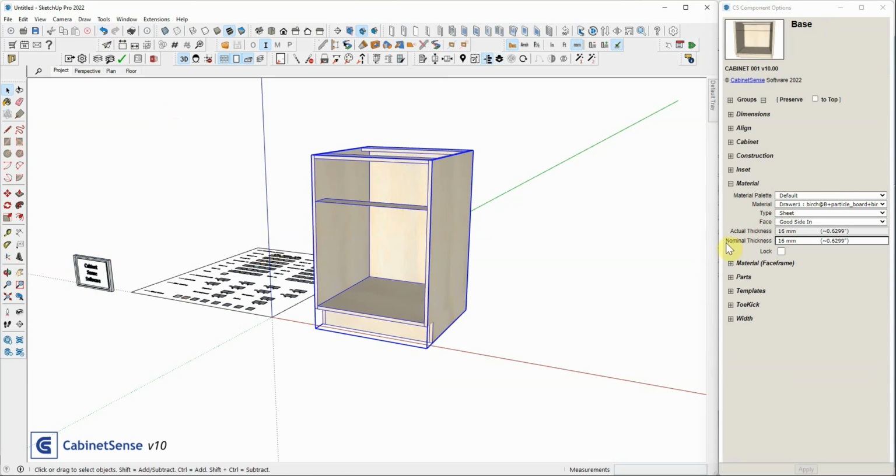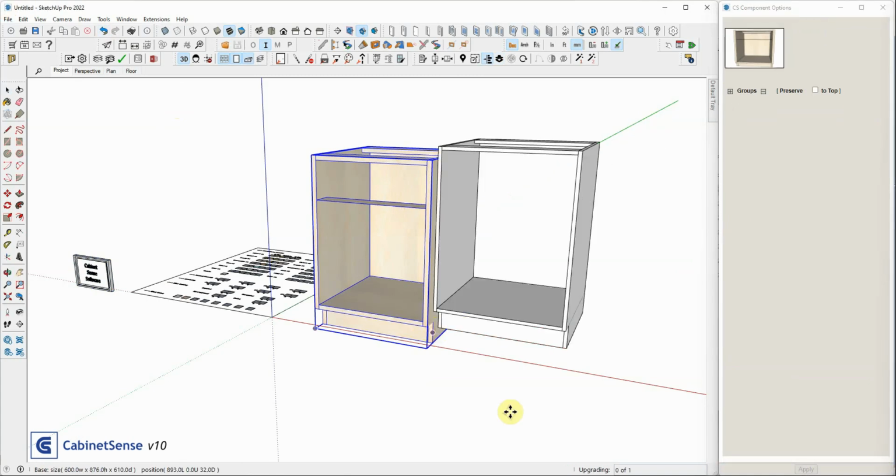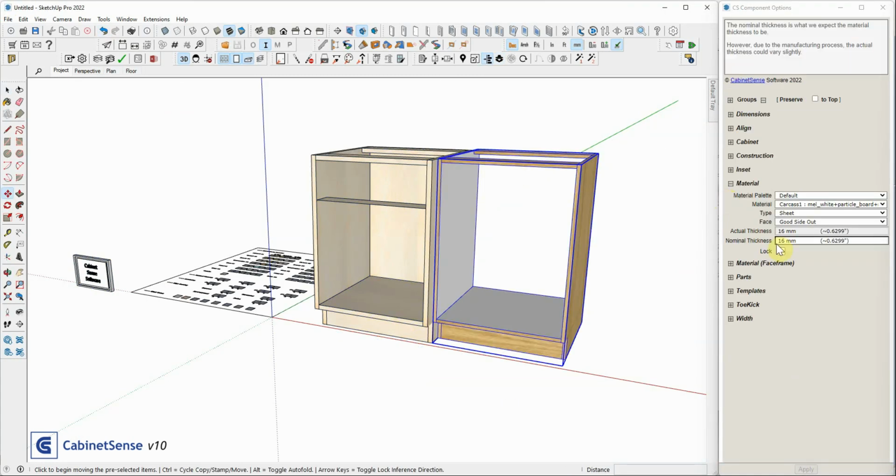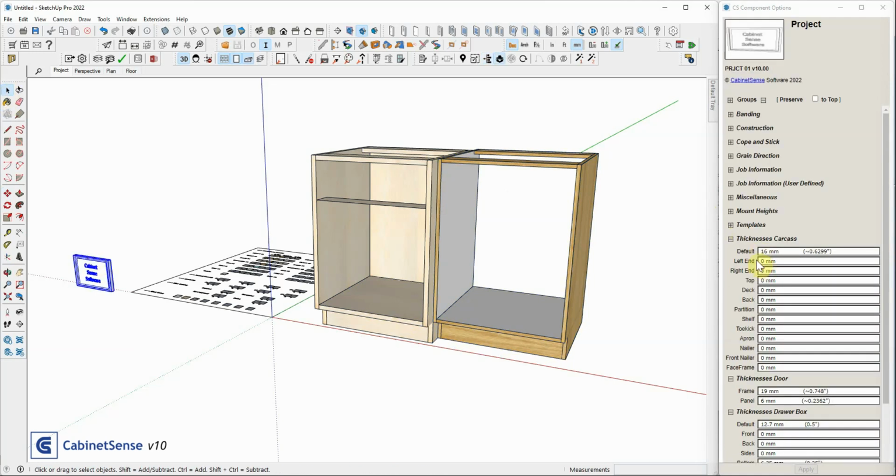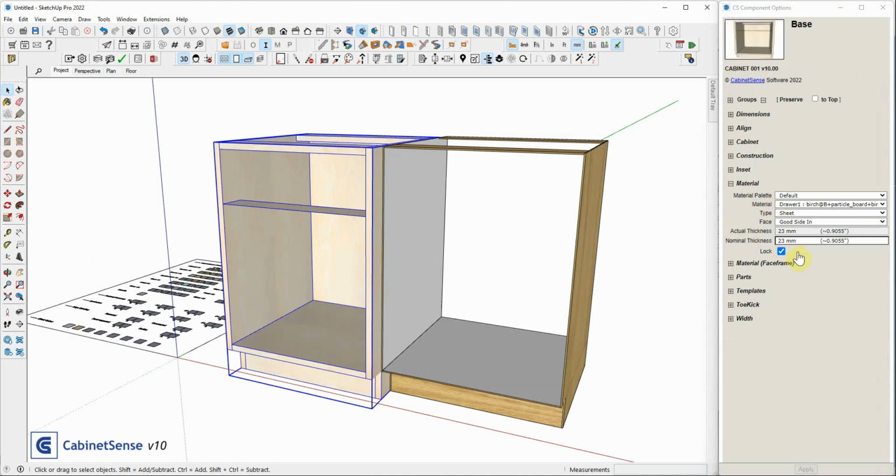I can also go in and lock the cabinet. So let's say this is a special cabinet and I want it to be 23 millimeters. Bring in another cabinet and it's back to the 16, which is what I have in my project. If I change this to be, let's go 4 millimeters, only this cabinet changes because the left cabinet has been locked.